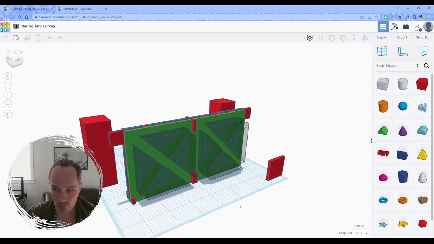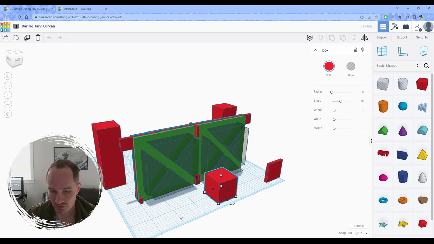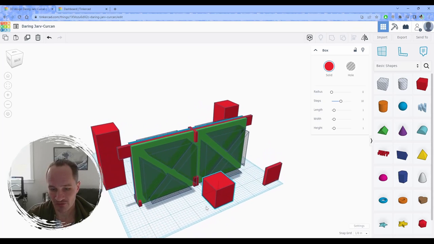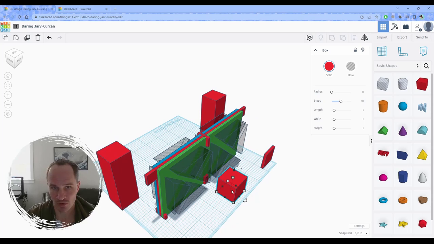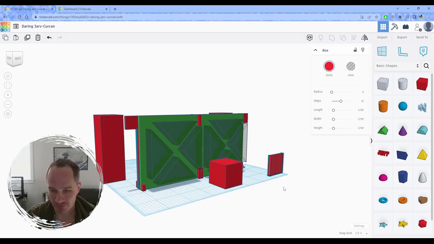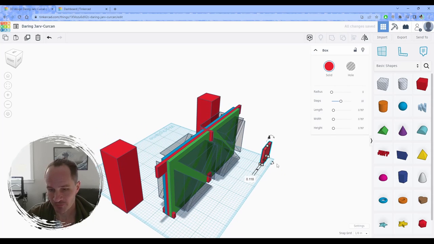So how this program works is that you have shapes over here, and you just take a shape and drag it onto your build plate, and then you manipulate it. So I have this inch cube, and over here I have this, which is just my little default piece.